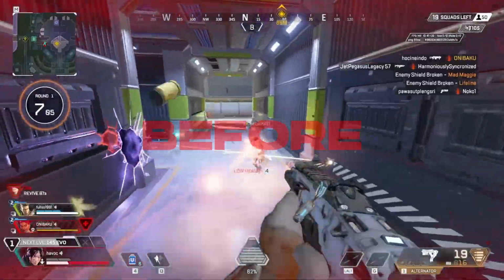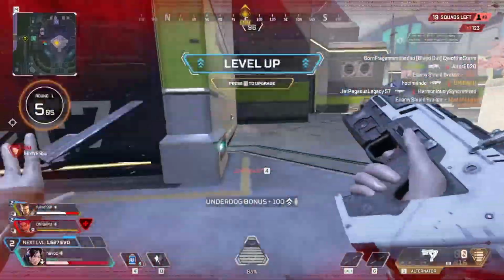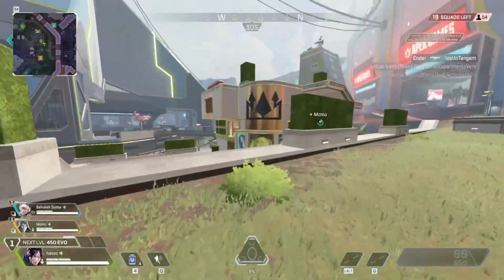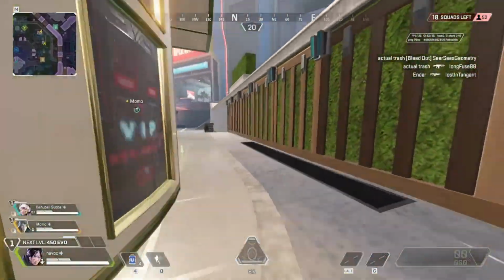Here is the before and after gameplay. As you guys can see, the after gameplay is smoother after the optimization.